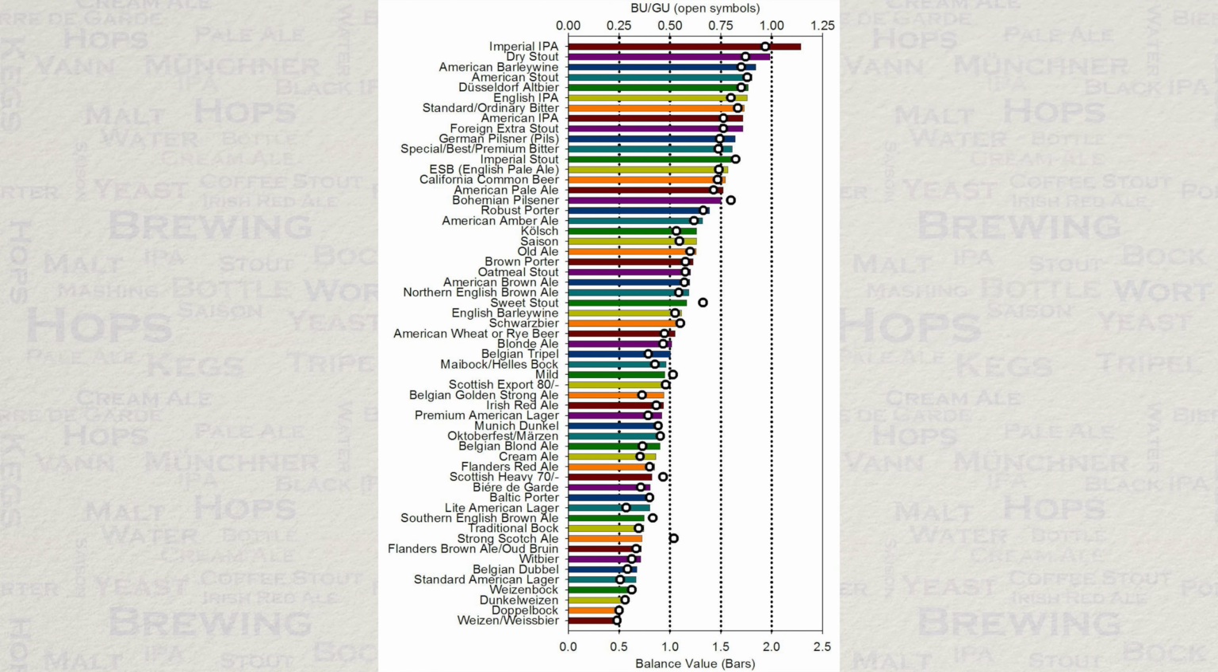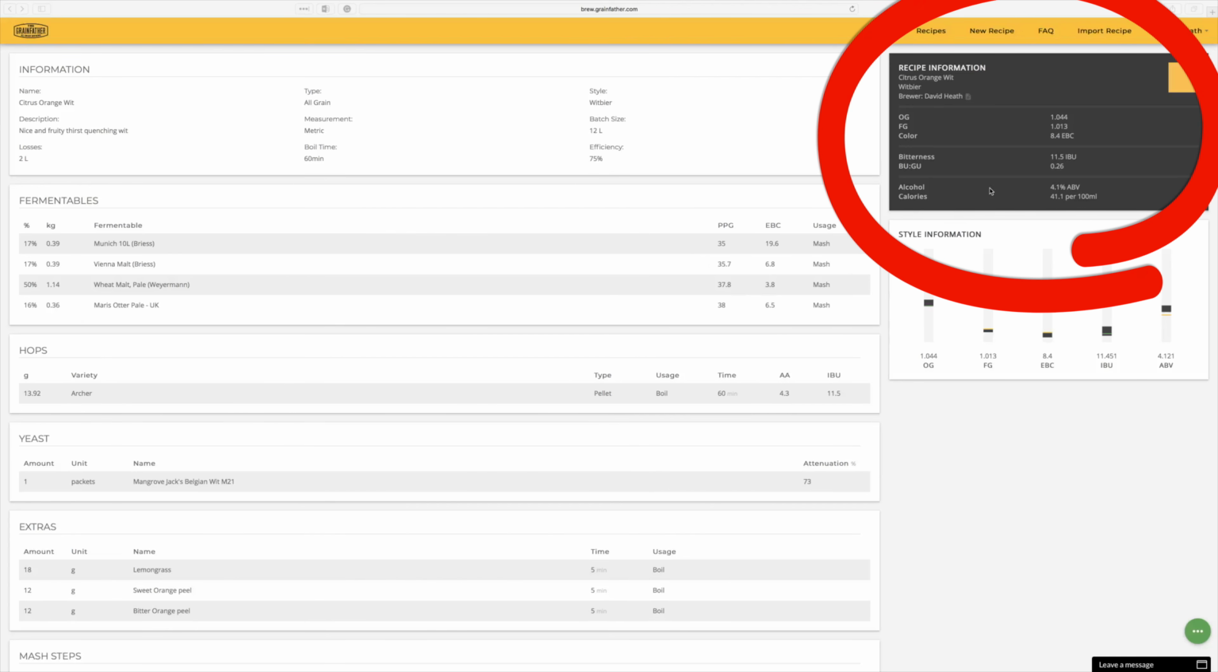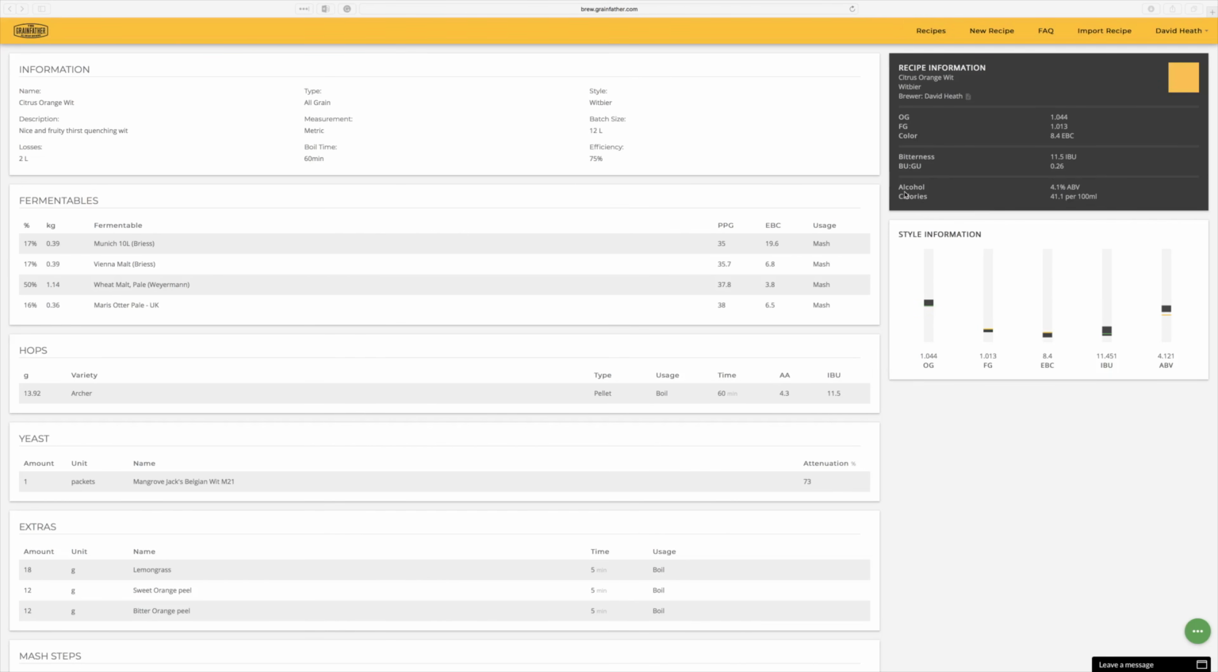Here is a table to show you the sort of ratio you should expect the BU to GU to be for popular beer styles. For example, here you can see that an American IPA would typically have a BU to GU of 0.75. You can get tables like this all over the internet. Just type in BU to GU and you'll see what I mean. Very handy. Okay, getting back to our recipe again now. So we also have the alcohol figure, and also something very not useful at all, the amount of calories. I don't want to know that. I'm sure you don't either.